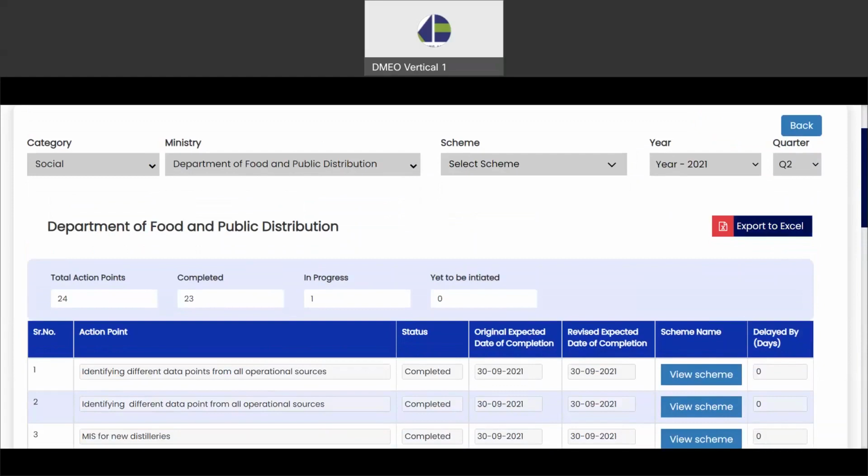Please note that ministry user can only view details of action points of its own ministry and does not have access to view details of action points of other ministries.